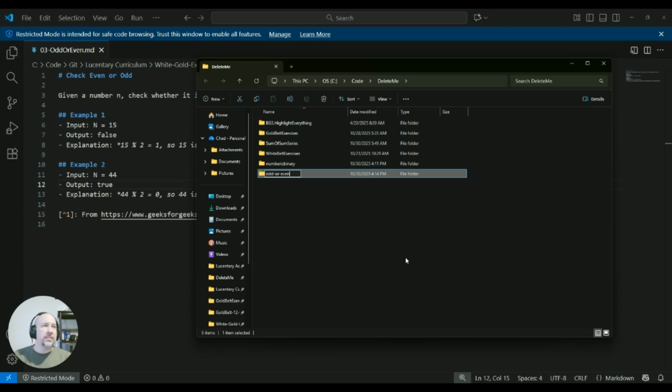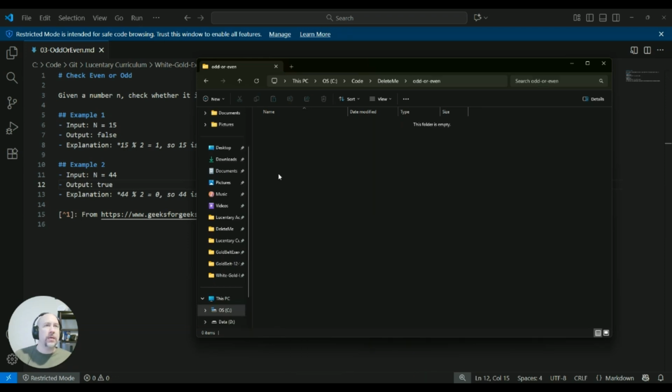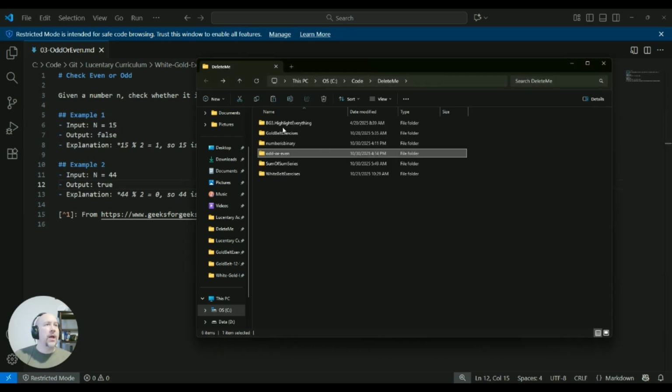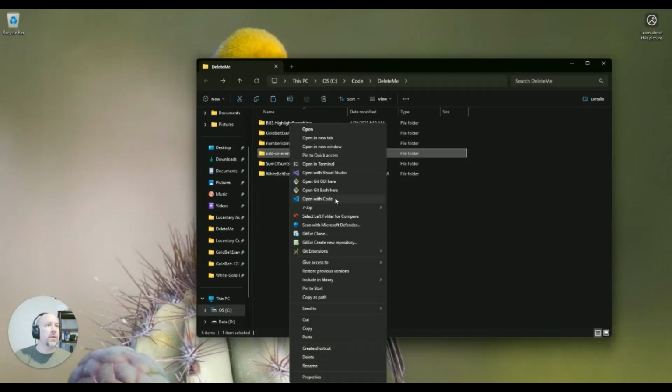So in JavaScript, it likes for the root project to have these hyphens here. So this is kebab cased. So we'll say odd or even. And now let's open this. Actually, let me copy the MD file in. And now we're going to open this. I'm going to close this and open this in code.